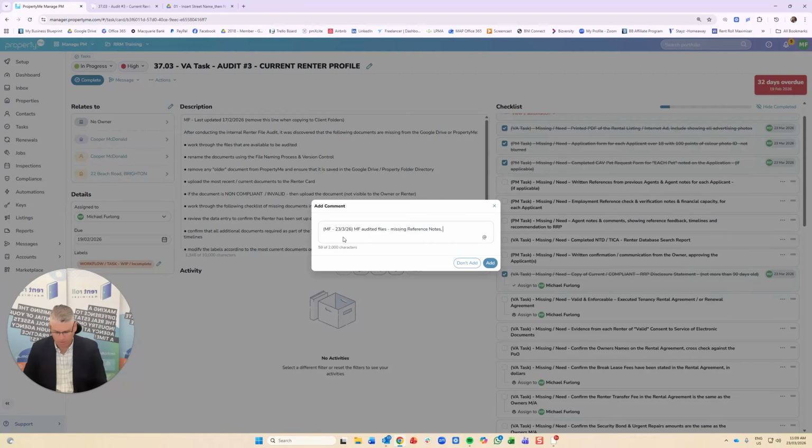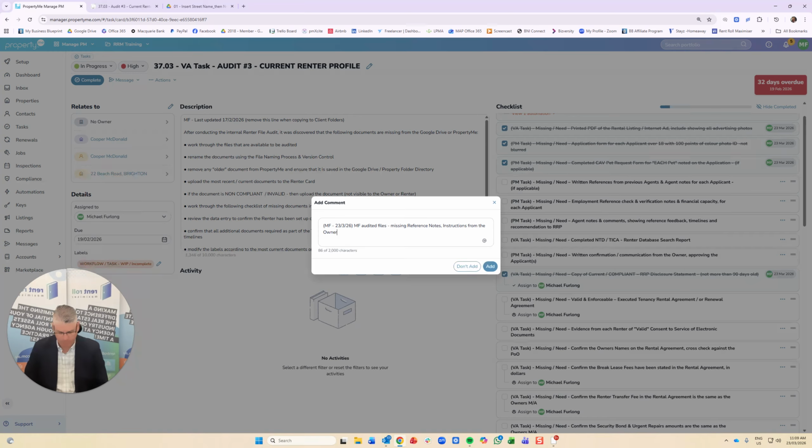missing reference notes, instructions from the owner, missing NTD, National Tenancy Database search, missing employment references. Then I might add the property manager. Now I'm the only property manager in this dummy file, so I would add that in there so that it shows up on their notes next time, their tasks, and I'm adding that.